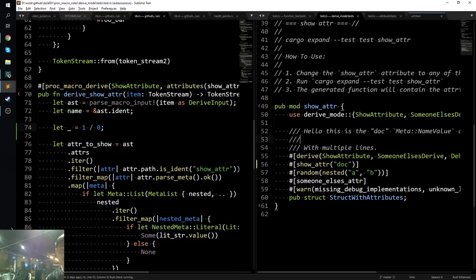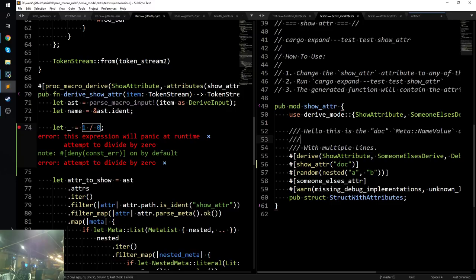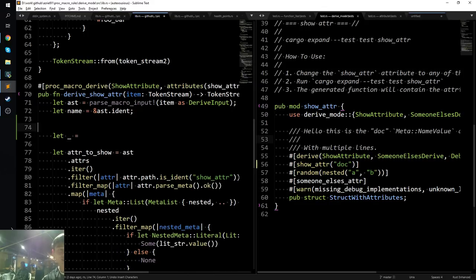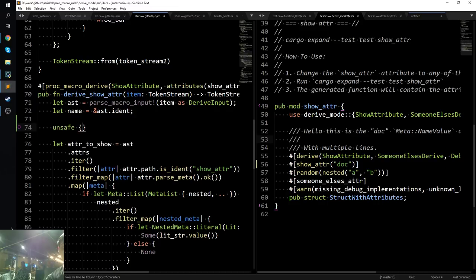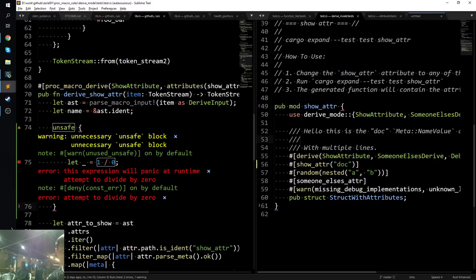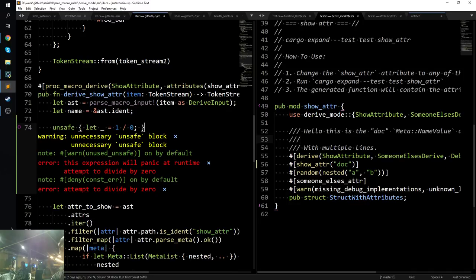Compiler's too good. Wait. Let's help the compiler. I think I need to unsafe this. I don't know. Oh no, it still checks that. Yeah, you need something else. Alright, yeah, we'll figure out at some point.